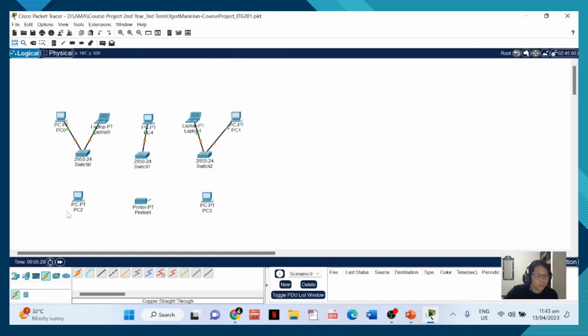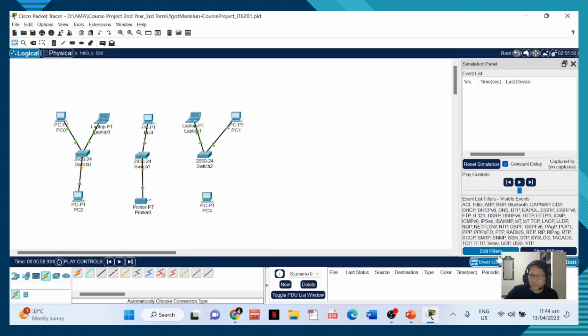We can also use the auto method in connecting the cables. Just click this one, this automatically chooses the connection type. So see, it is much faster. Oops, we are in real time, so sorry, switch it to simulation mode.